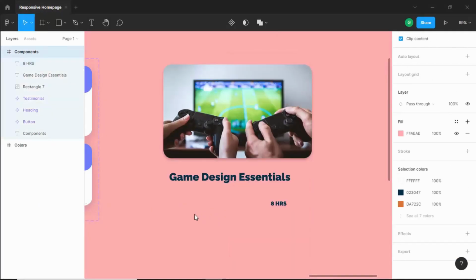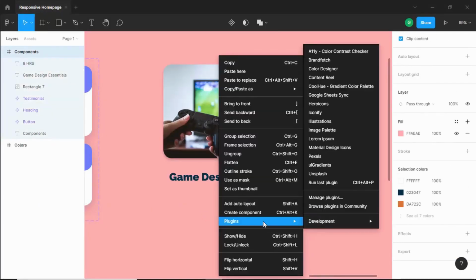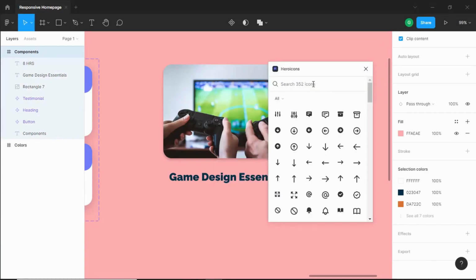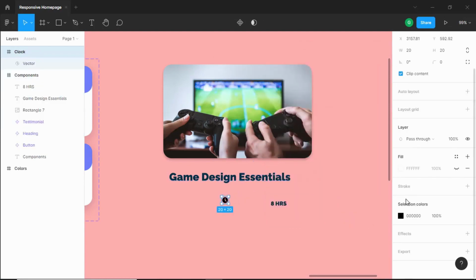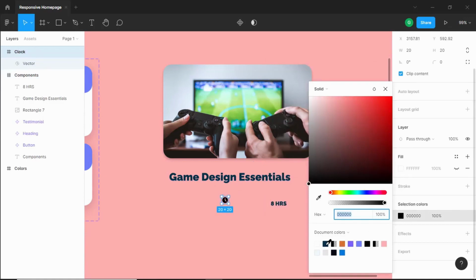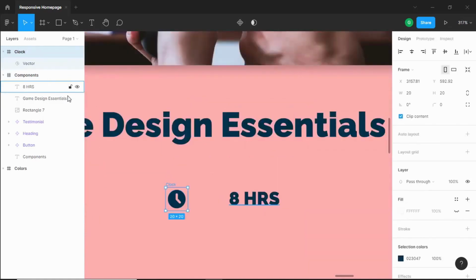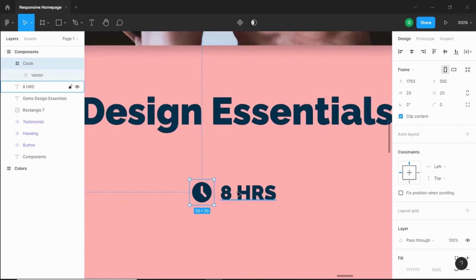So I'll just right click over here and go to plugins, and I'll select Hero Icons, and let's search for clock. And here we can see the clock icon, so I'll just drag it down here. And let's also change the color to this dark color over here. Now we can see this clock is outside this frame, so let's bring it inside. Right, I think this looks alright.